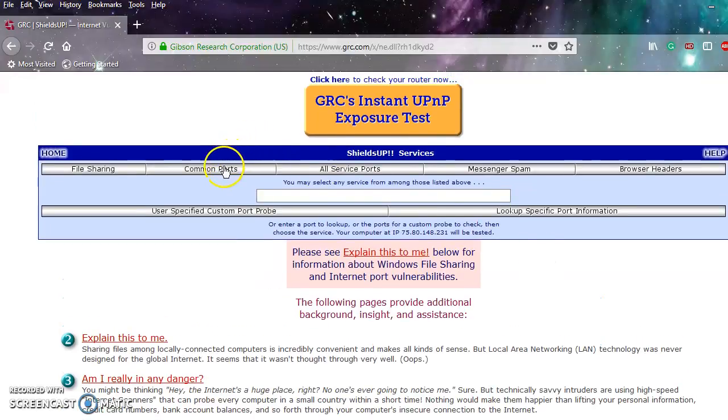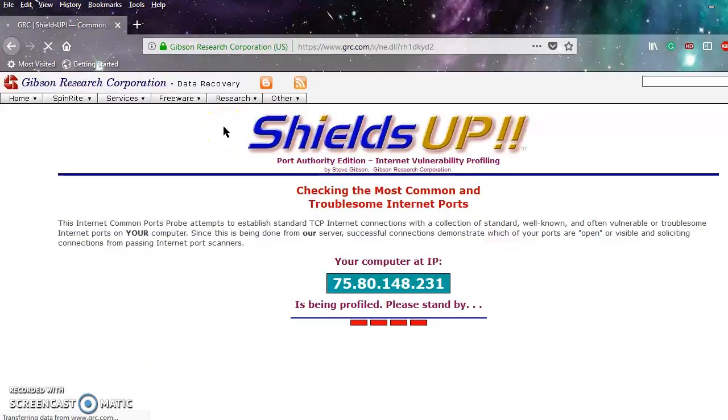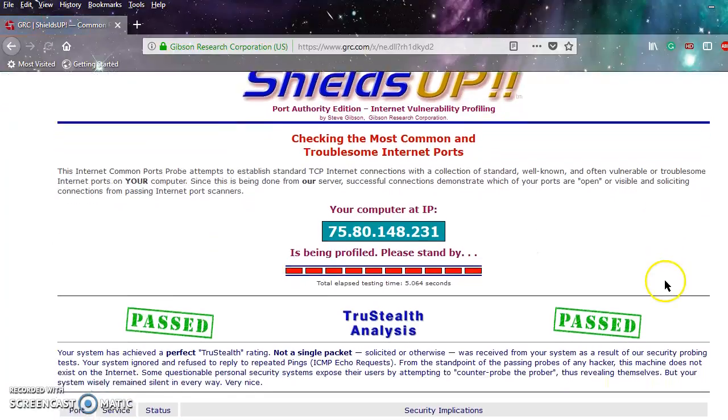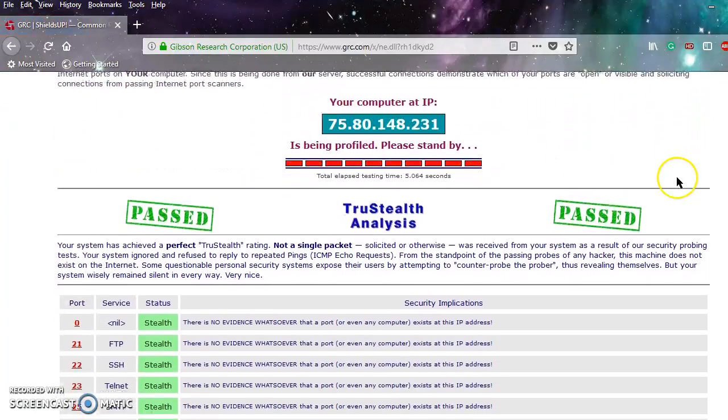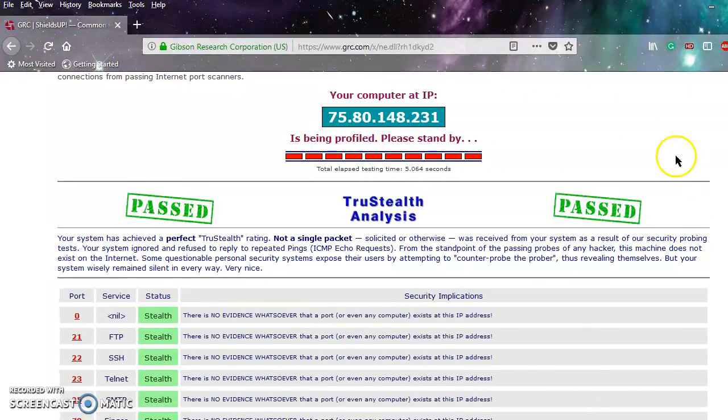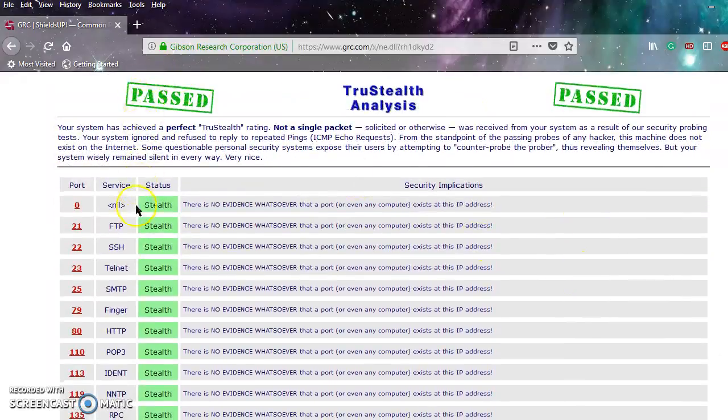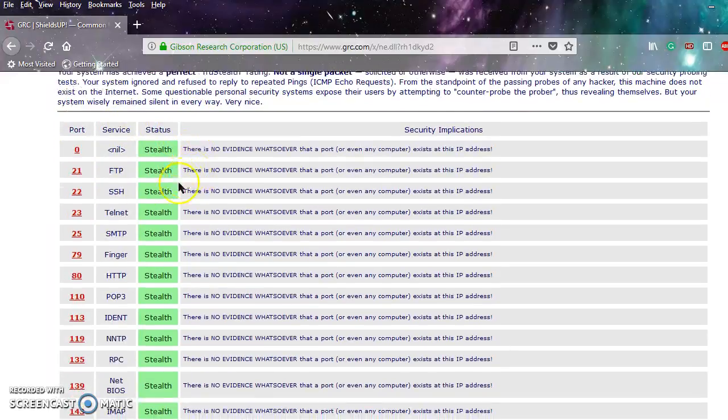Good. Then we're just going to go to Common Ports to see how my ports are protected and make sure they're secure. This is an IP and it looks like my computer has passed. I'm looking at the status here. These are my ports. This is that service.